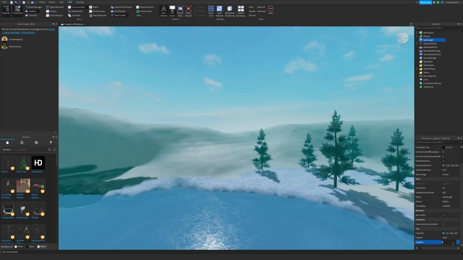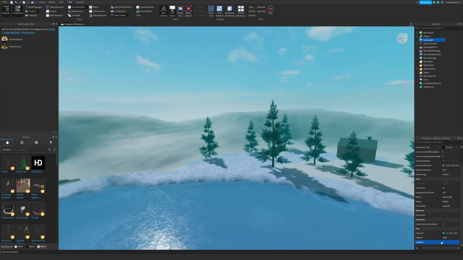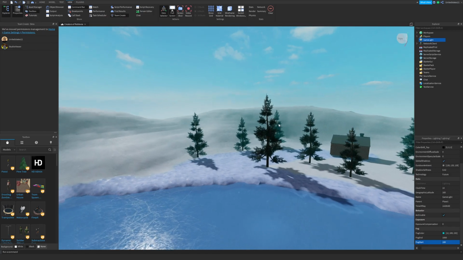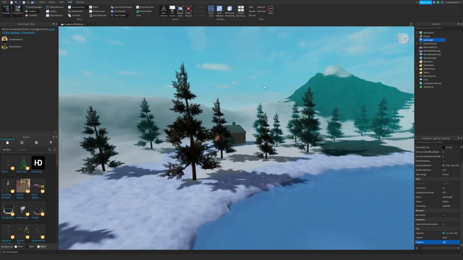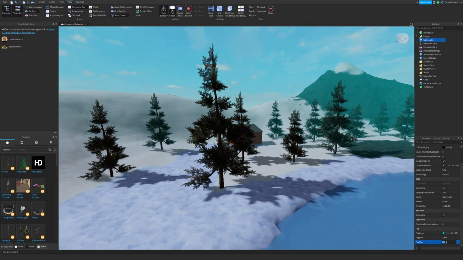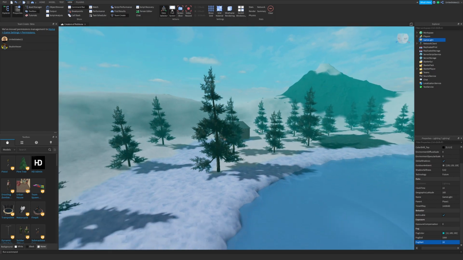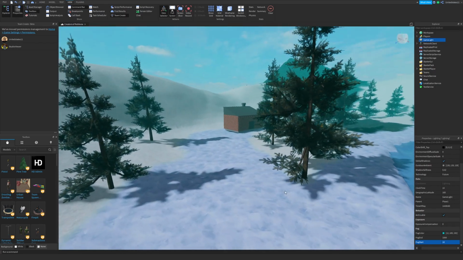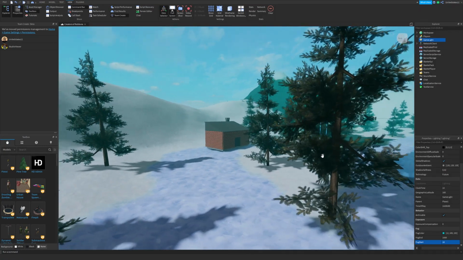Now if we change the fog start, this will change the distance between where we can see the fog and where we can see it start. So let's say we make it 100, we can see the fog starts more in the distance, but it is there and it's not right in our face. So if we make it 10, we can see that it gets closer, inches closer, but we still have a little bit of visibility in front of us. So you can play around with that.